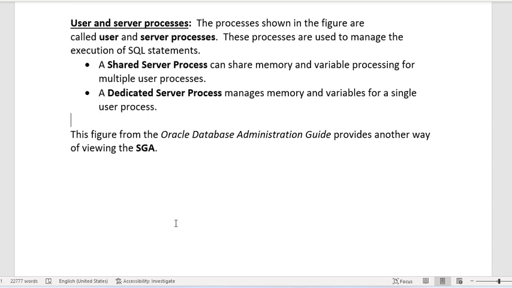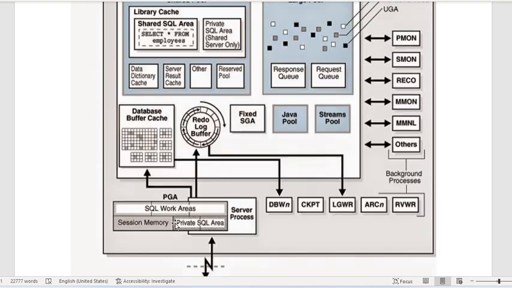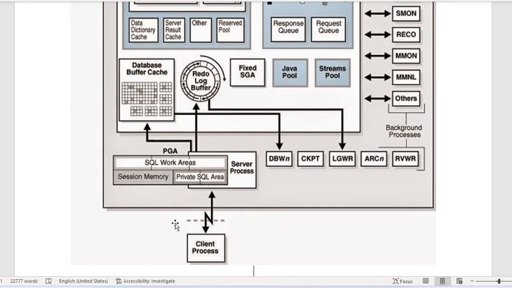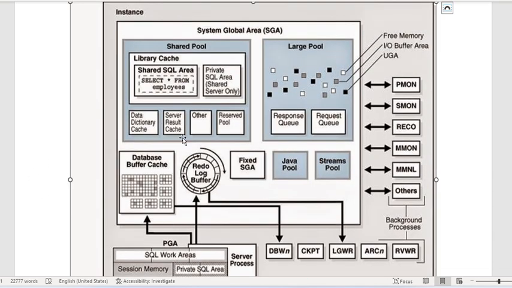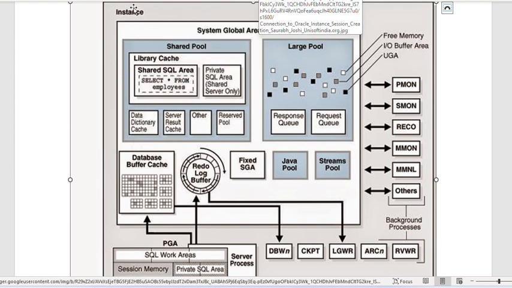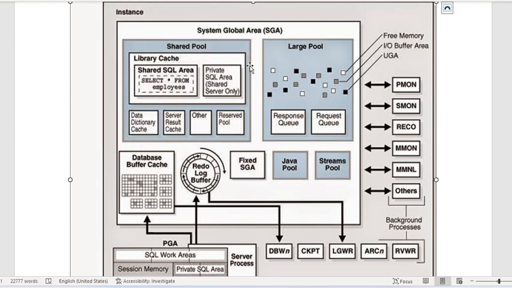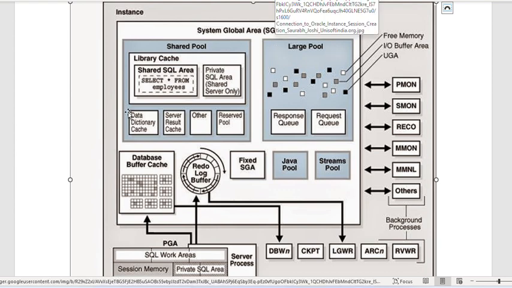Yes, in the diagram below you can see it explained. It's a standard diagram that you will get in the Oracle documents also. This whole thing comes under the instance. In that you can see the SGA has the library cache, dictionary cache, and large pool, Java pool, streams pool, and these are the background processes you can see.